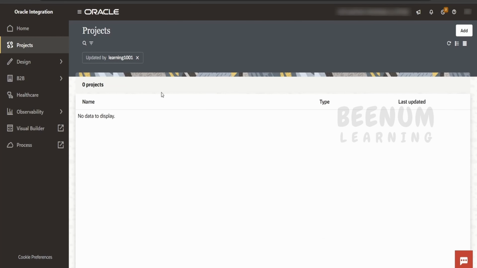Projects are used to group the integrations which are sharing common artifacts or components. Consider that I am building an integration for human capital management, that is for HCM. You can create projects related to HCM modules like HCM helpdesk, HCM payroll, and so on. All the integrations related to payroll, you can add under the payroll project, and those coming under other modules, you can assign under their respective projects. So this is the purpose of projects.